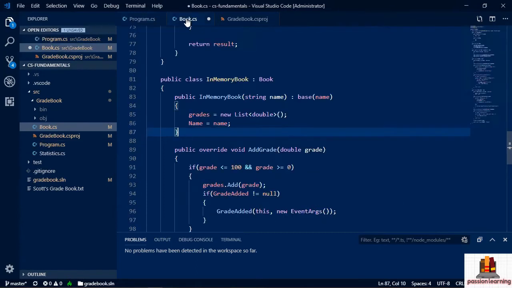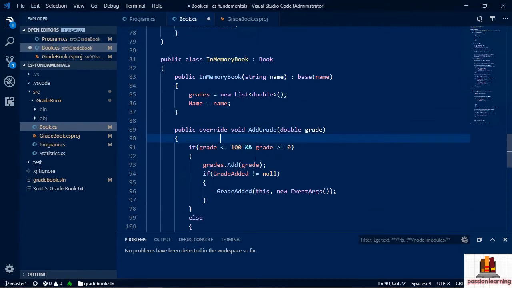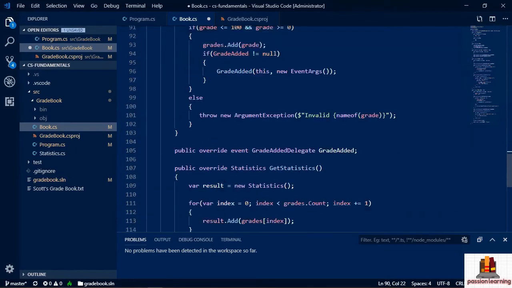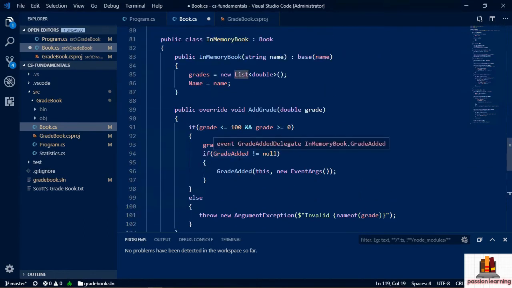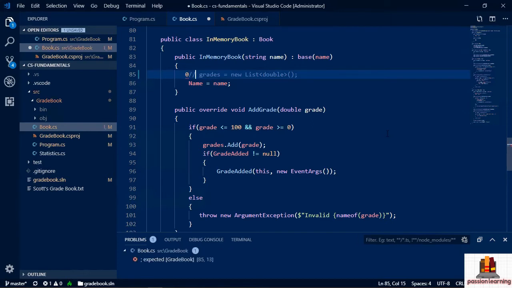So let's go over to book.cs, and I'm using the code that I have at the end of the course. But in this code, there is still a grades field. So at the bottom of this class definition, I have a field named grades that is of type list of double. And up here in the constructor for this class, I'm going to comment out the line of code that initializes this field. So in the course, this is effectively the code we had. We were working with a class that included a field that was never initialized. There were no warnings or errors from the compiler, and when we ran, the program crashed with a null reference exception.